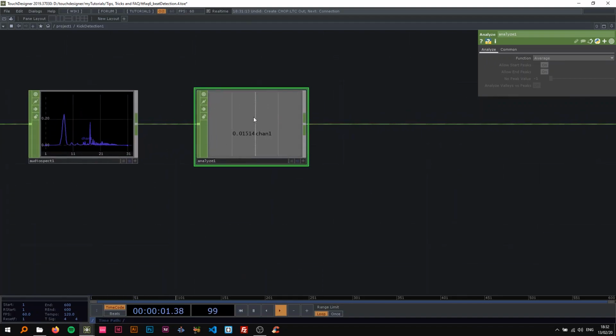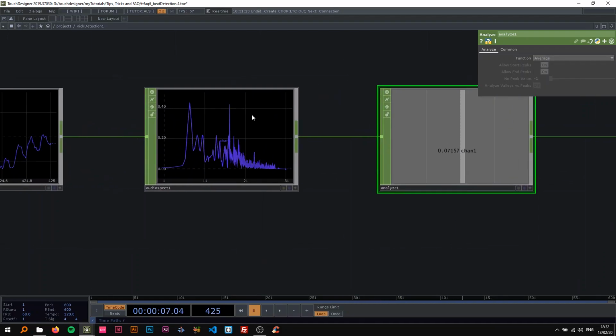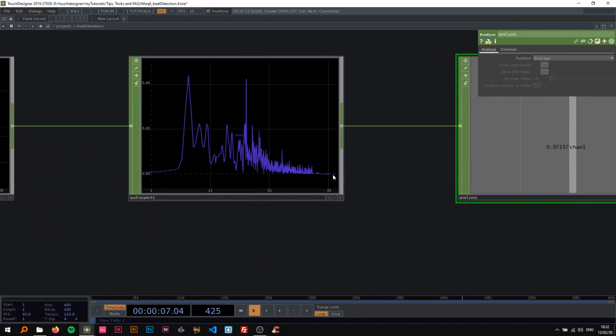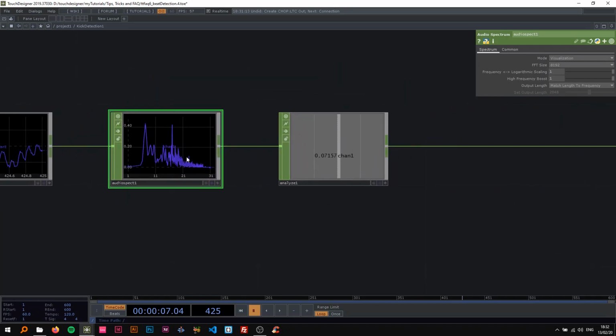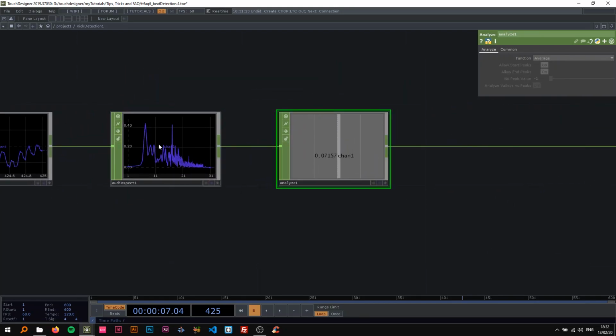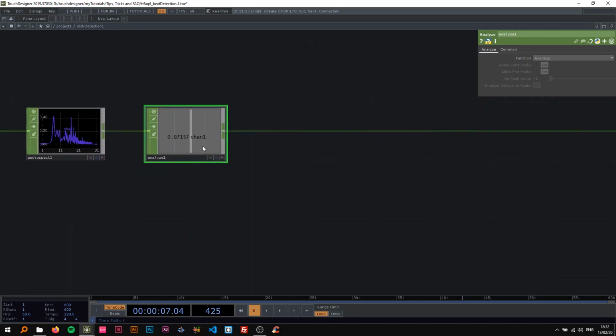So this is just taking the average, with the function average being selected. This is really just taking the average of all of these samples. So this is the frequency spectrum of the song, and we have all these different samples, different volumes, and this is just taking the average of all of those and putting them into 1 time slice, which is this.